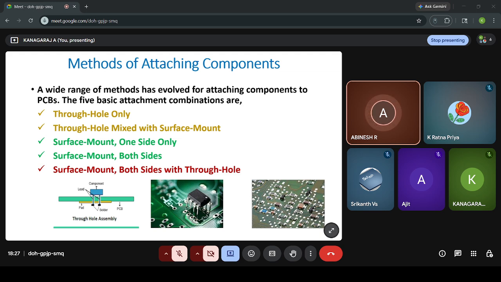Next one is through hole mixed with surface mount, which is a combination of both technologies. Next one is surface mount on one side only, which means surface mount on the top side, a single side. Then surface mount on both sides, which is mainly for double layers.